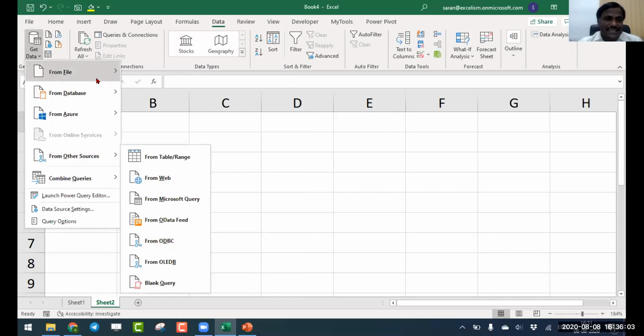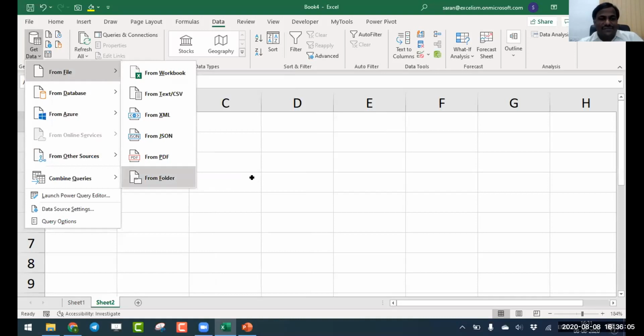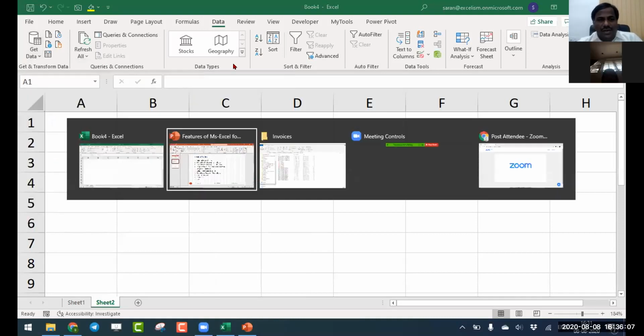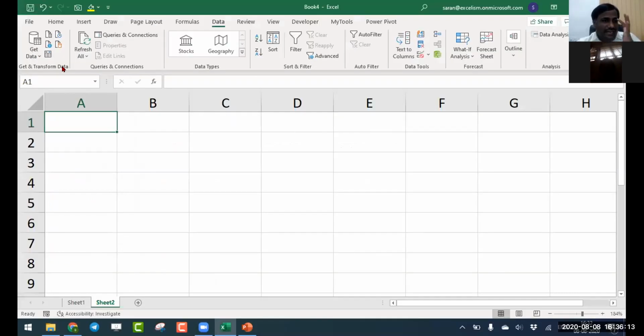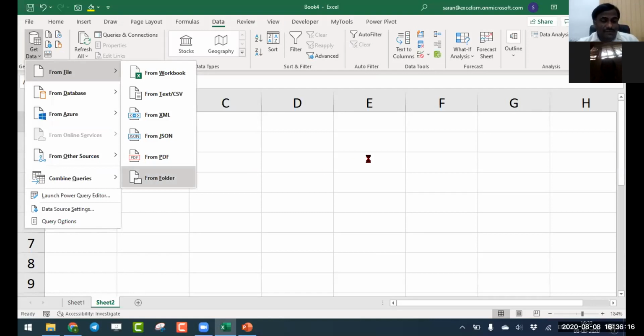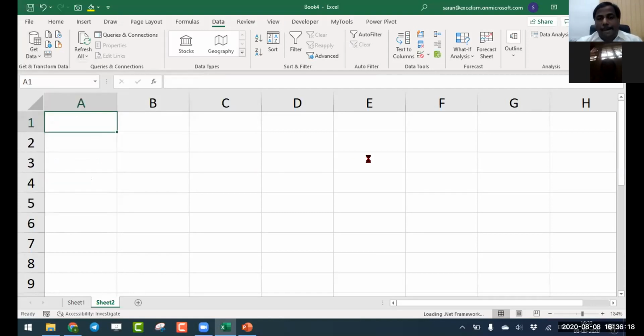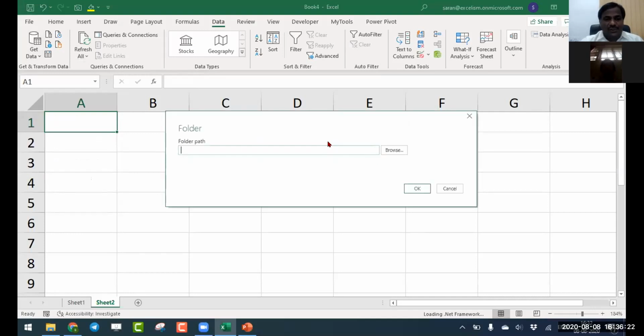Now in this case, I want to connect a folder. First of all, which folder do I want? Let me use this folder itself. Today I've created a folder, Control C. Now let me go to Get Data. I want to get the data from a folder. It is just trying to load. Control V. Now let me click OK.